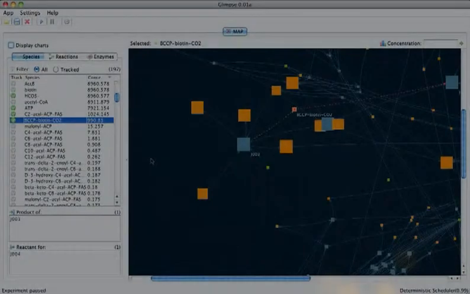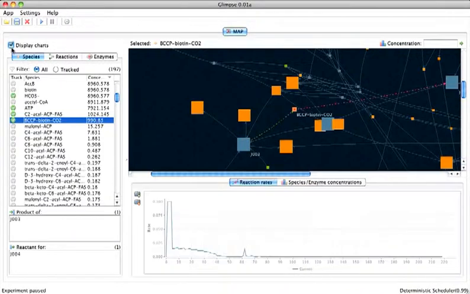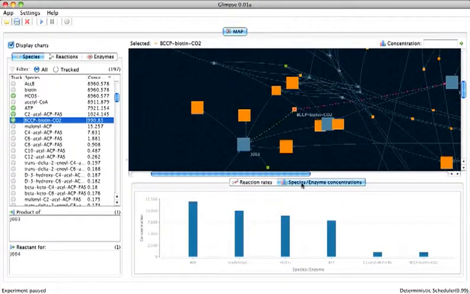Glimpse GRANITE provides charts for reaction rates and metabolite concentrations. To view these charts, click the Display Charts checkbox. The concentrations of the tracked species and enzymes are shown.